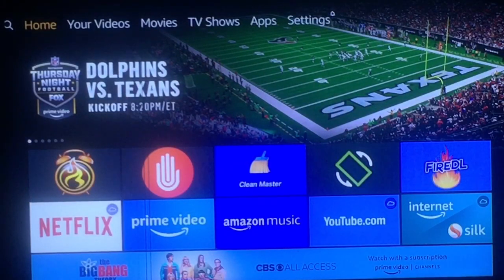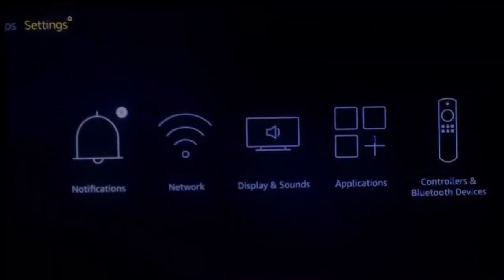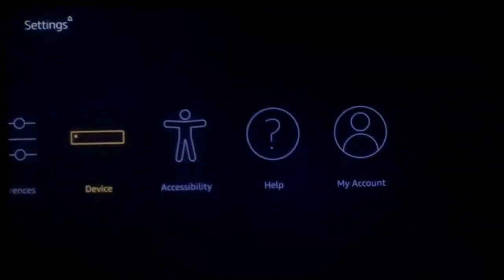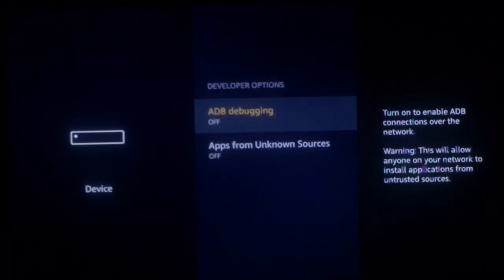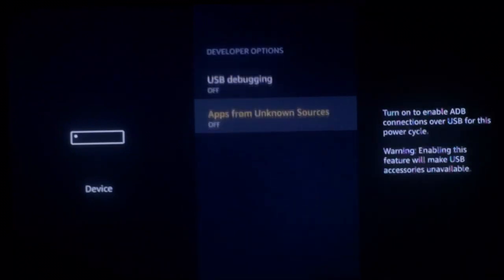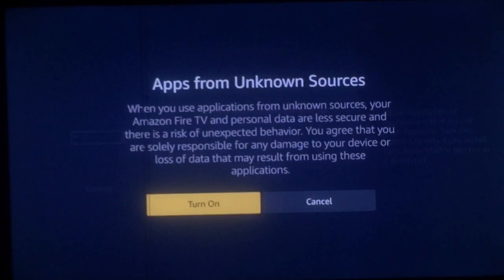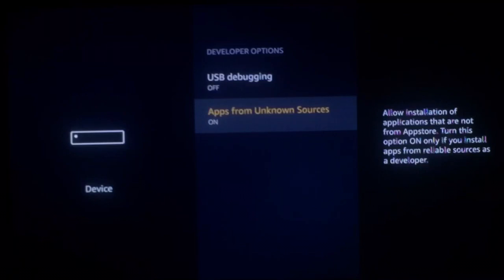All right, starting from scratch, what we're going to do is we're going to go over to settings, go down and then go over to your device right there. Then go into developer options and make sure you turn on your ADB debugging and also turn on apps from unknown sources. Right here when this screen comes up, just push turn on. All right, now that's done, go ahead and push your home button.